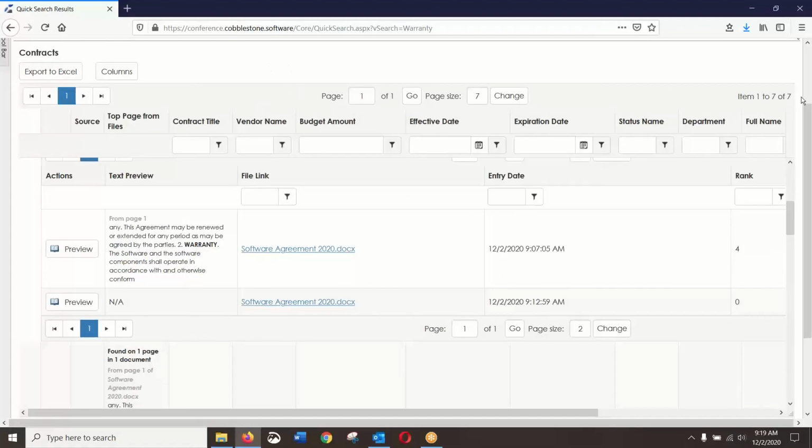Users have the ability to leverage this full text searching functionality for any text-based Word or PDF documents. And again, as documents are uploaded into the system, if they are not text-based, they will be automatically converted using the OCR utility.